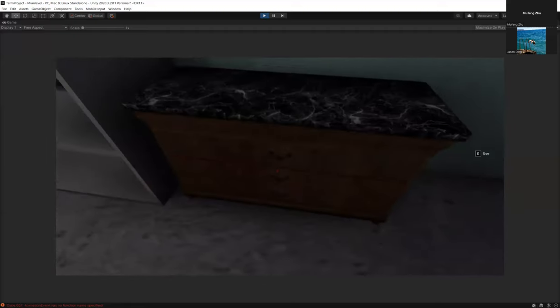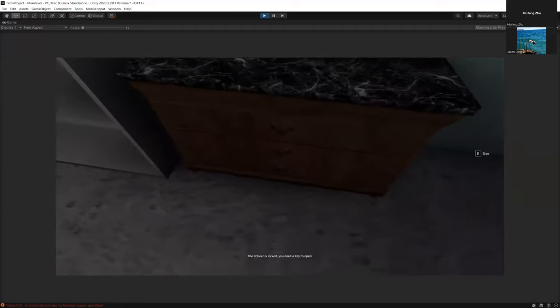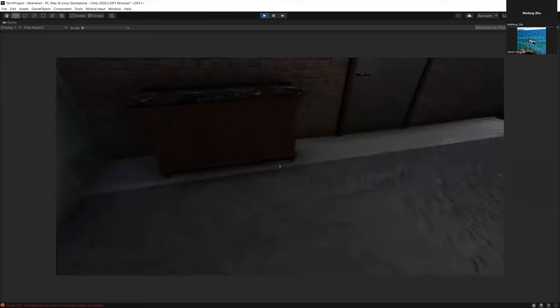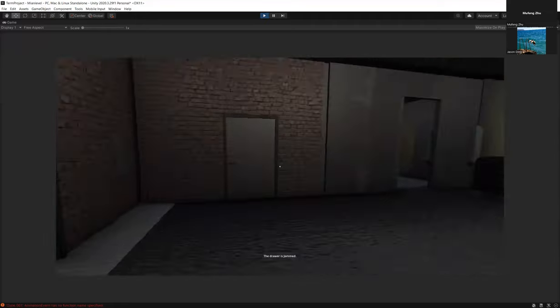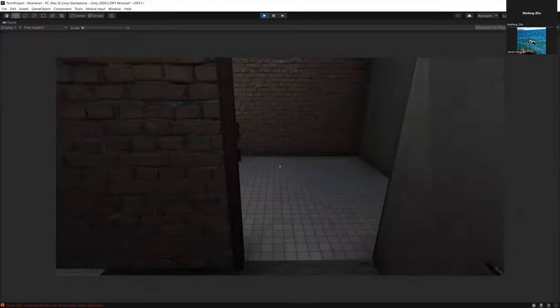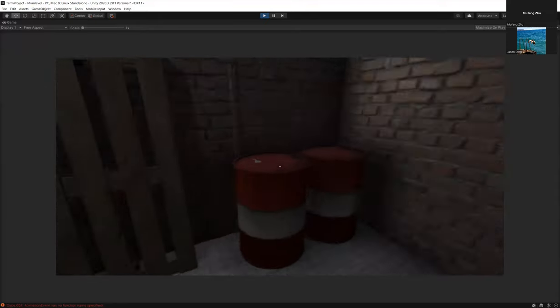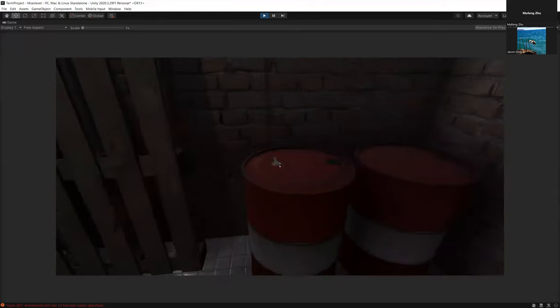Okay, that's empty. The second one is locked. The other one, it says jammed. Okay, let's try this one. Still empty. Yeah, still. So let's try this door then. There's a key here.